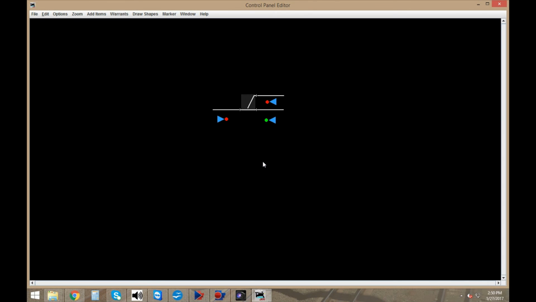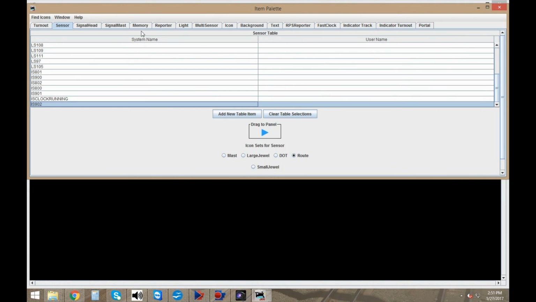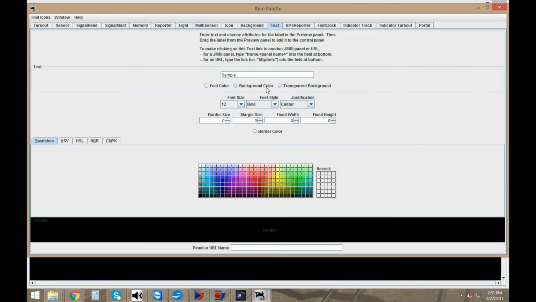Let's dock up the board a little bit, adding some labels, images, maybe some extra buttons. Go to the item palette, then click on Text tab, and on the font click on the font color radio button. Click the white square on the color palette and highlight the text in the text field.